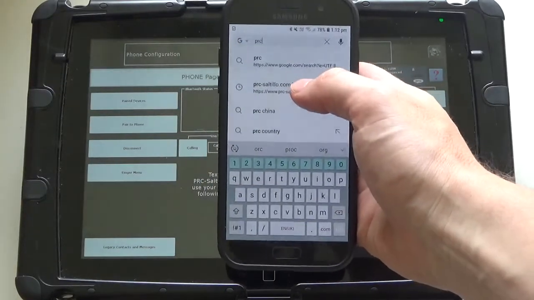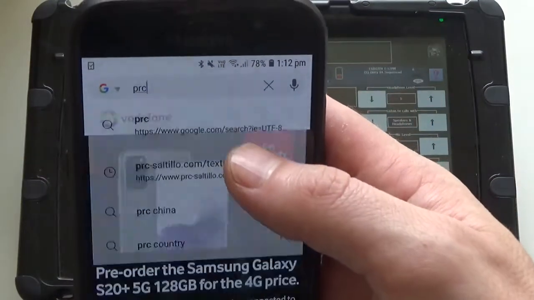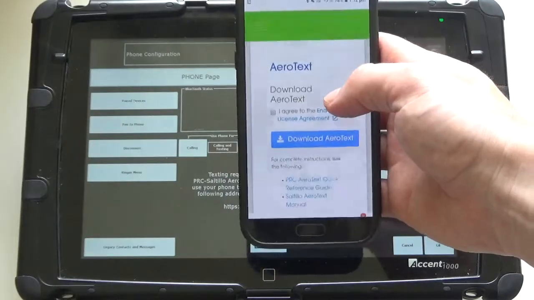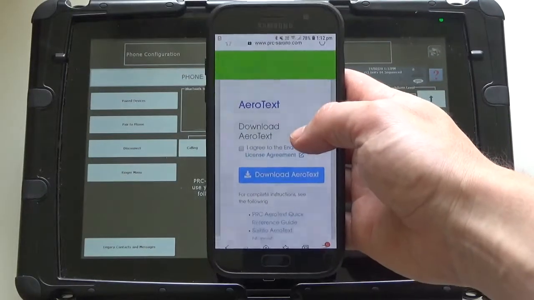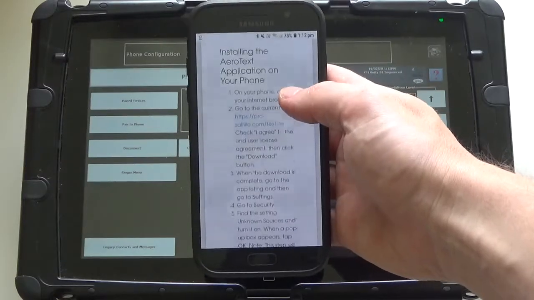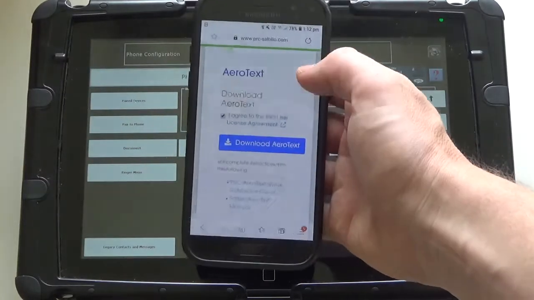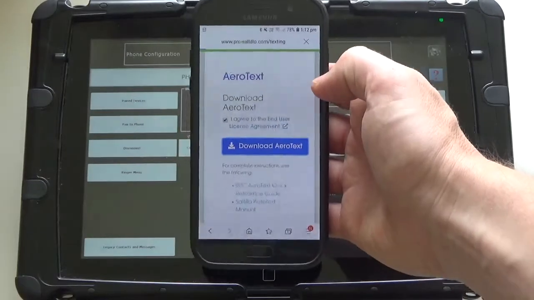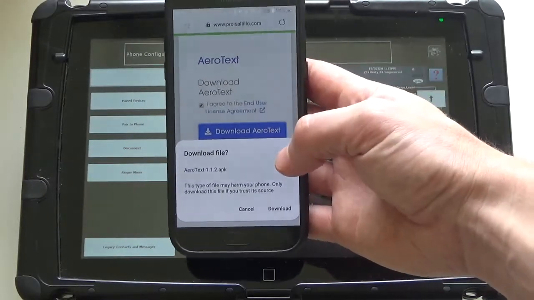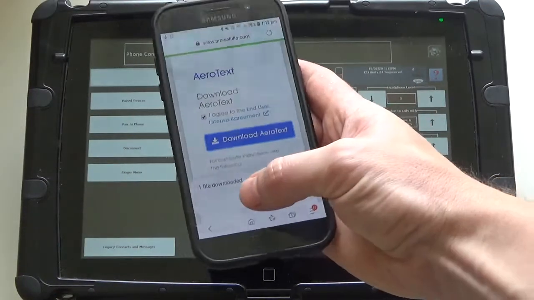So that web address is prc-saltillo.com/texting. When that loads, you'll see this page here. You can read through and learn how to install it on your phone. For now, in this video, I'm simply going to say I agree to terms and then download Aerotext. It's given me a prompt to download the file, so I'll do that and then I'll open it.